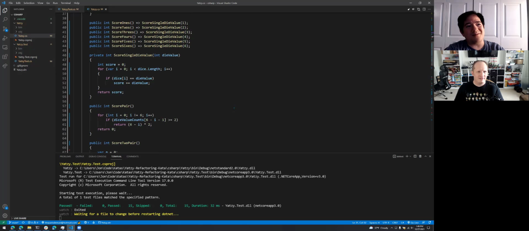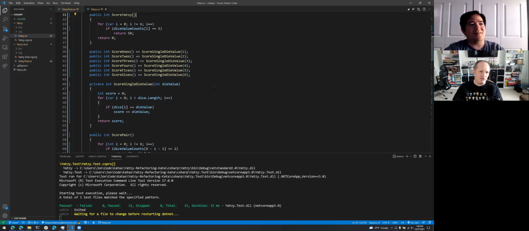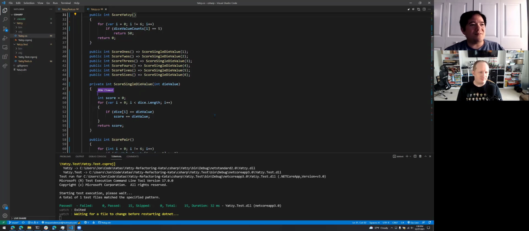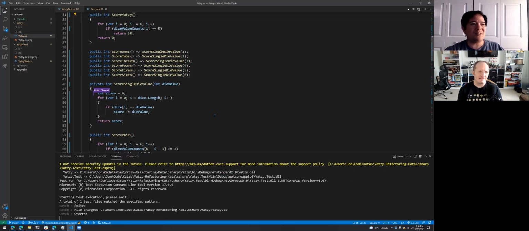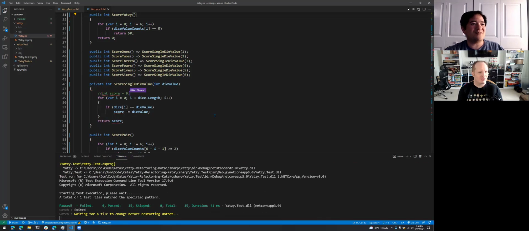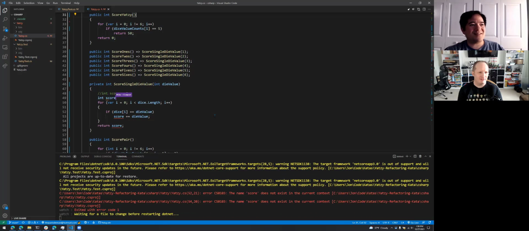Shall we try with score a single die value? Sure, we could try it. Try it, and then if we like it, we can continue, and if we don't, then we back away slowly. Especially where it's doing a bunch of summing, right? I'm going to try using your comment approach. Yeah, comment it out.